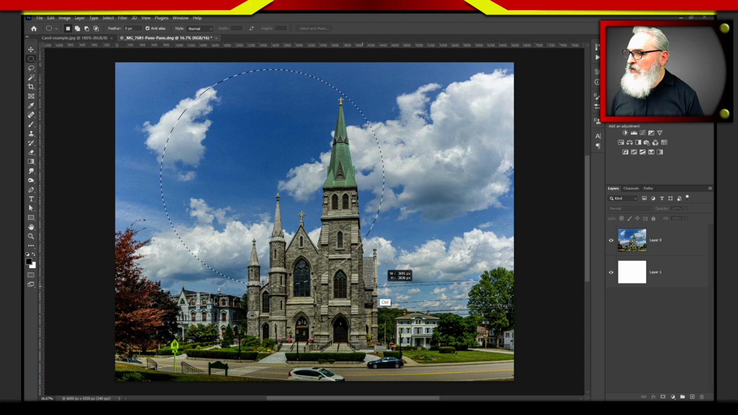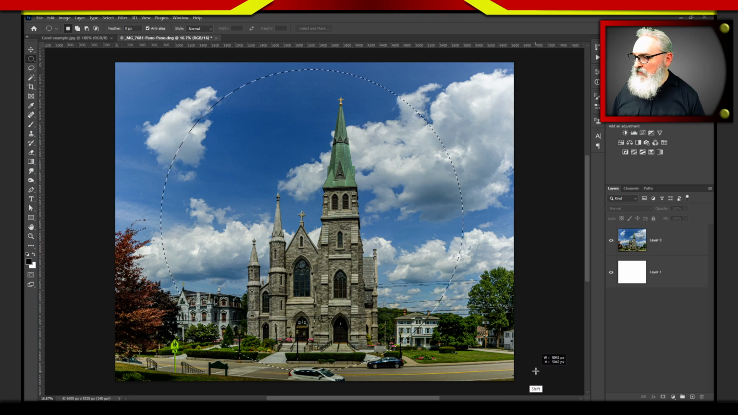So what we're going to do is hit the Shift key, and the Shift key is going to restrain it to a perfect circle. So no matter where I move my mouse, it will always retain that complete circle. And I'm just going to make sure that I have my church in place, and I'm going to let go, and it creates that circle.